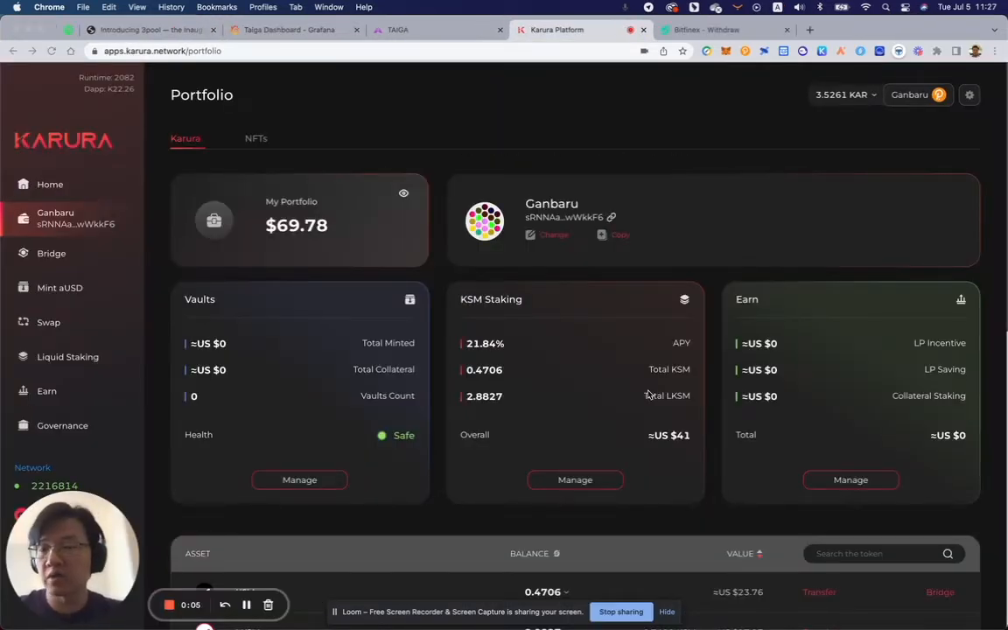Diving right in to the Karura platform, I want to share how we can actually leverage 3Pool right now, which is launched on the Karura platform. So I'm going to cover two topics here. Number one is how do you actually contribute liquidity to 3Pool, and number two, how do you bridge assets into the Karura ecosystem right now.